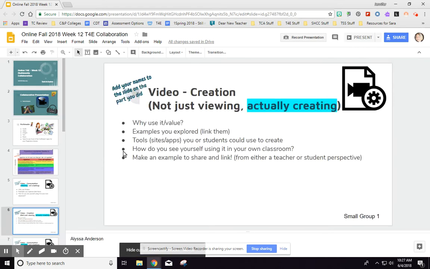But you're also going to give some tools, either sites or apps, that your students could use to create, and then how you see using it in your own classroom. What I'm doing right now is creating a video for you guys to see. So this would be a video creation for the teacher, and I'm using Screencastify, this little thing up here. I think I've talked about it before. And then what I want you to do is make an example to share and link.